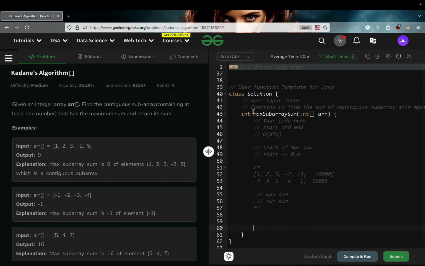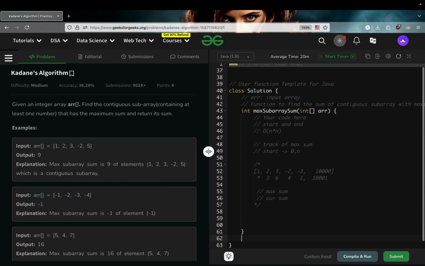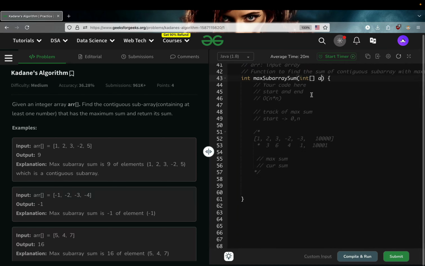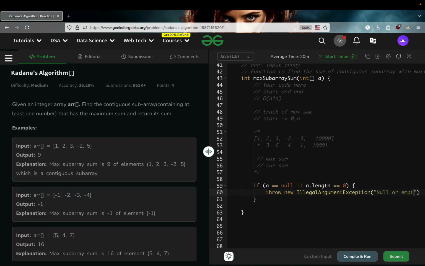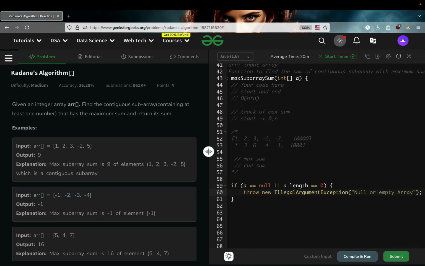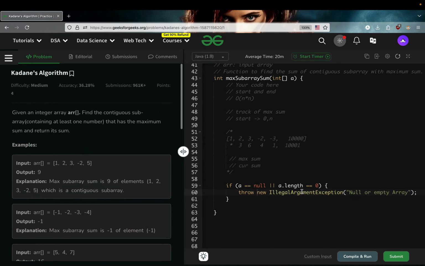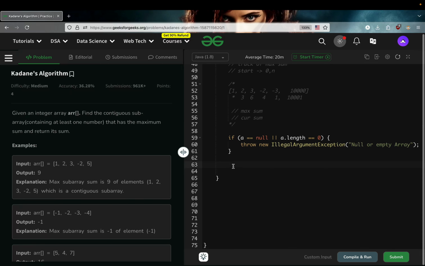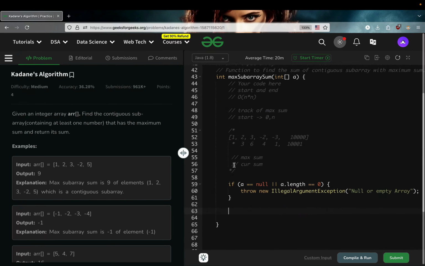So jumping into code, we'll first make the space where we can code. We have an array A, and we will check if A is null or A is empty. Then we throw an illegal argument exception, throw new exception, null or empty array. Well, that is with us, and now if the control comes over here, we are sure that A is neither null nor empty.